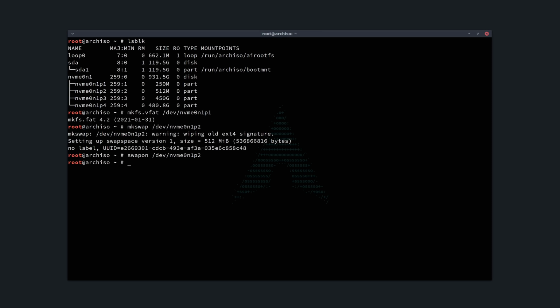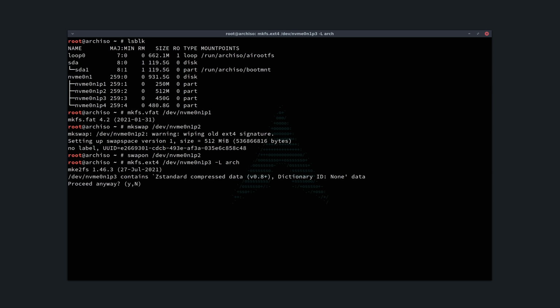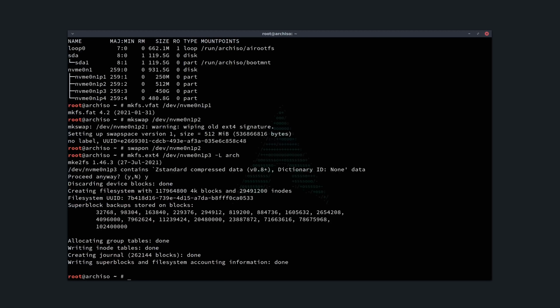Now let's format our root partition. So mkfs, I'm going to use ext4 and then /dev/nvme0n1p3. And I'm going to use also a label. So -L, capital L, and the label for this partition is going to be arch. And I'm going to use this label afterwards when we are going to use systemd-boot. Now, because I have already a file system in here, I need to create a new one. So I'm just going to proceed here by hitting Y. And this is now done.